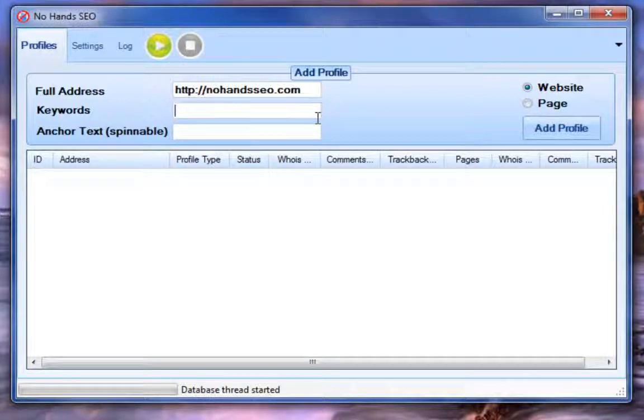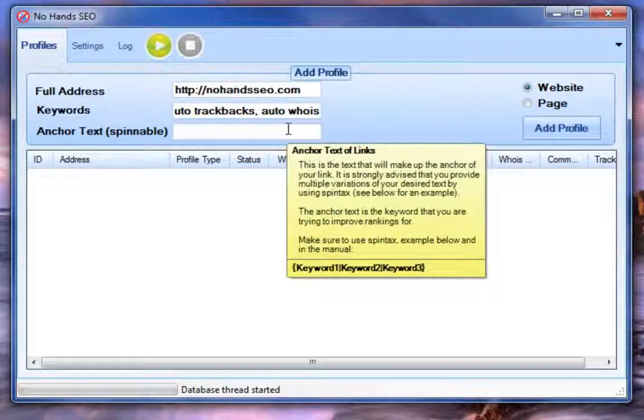Okay, so I'm going to put in auto SEO, auto backlinking, auto blog commenting, auto trackbacks, auto whois. I'm going to leave it at that for now. Now all you need to do is separate these with a comma. If you're one of the people like me who sometimes does a comma, sometimes does a comma and a space, that's fine. The tool will deal with that, not a problem.